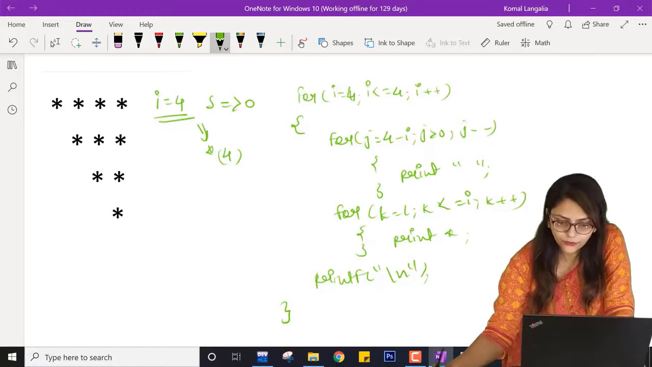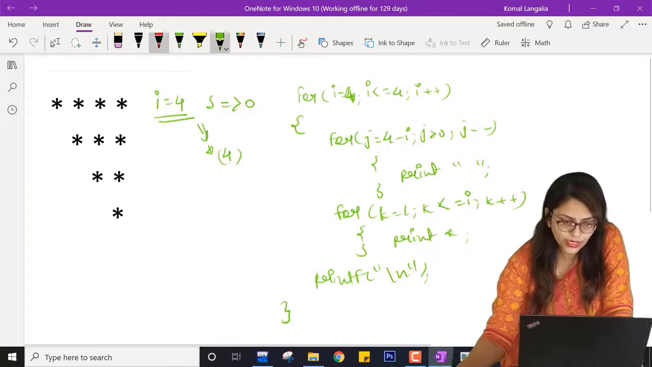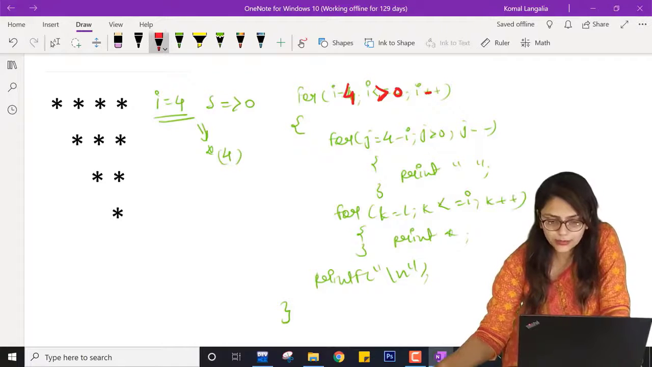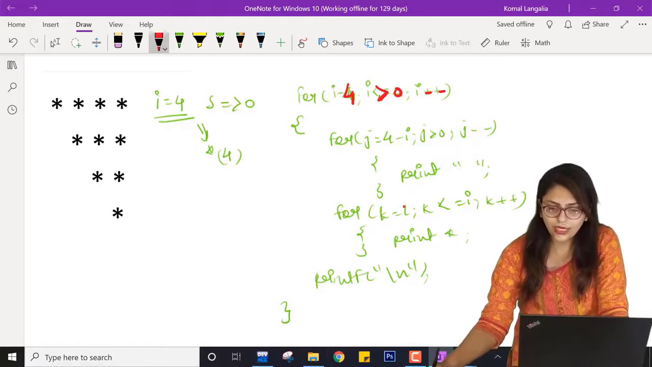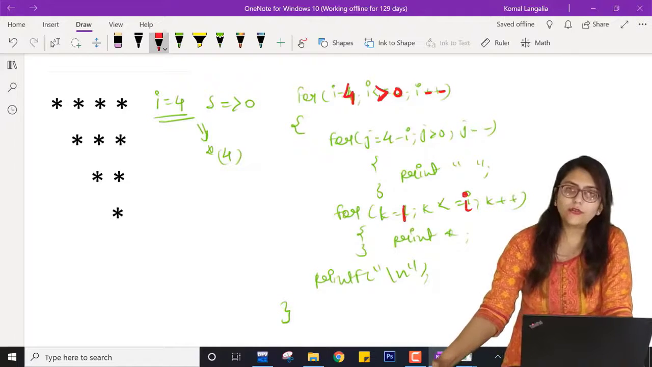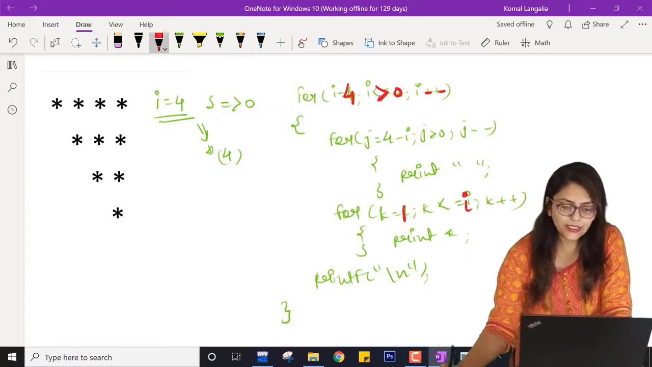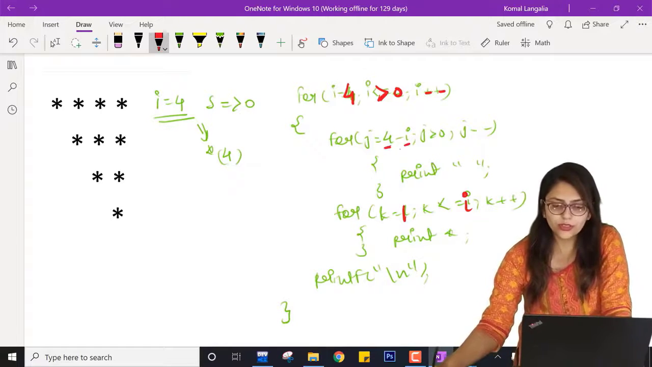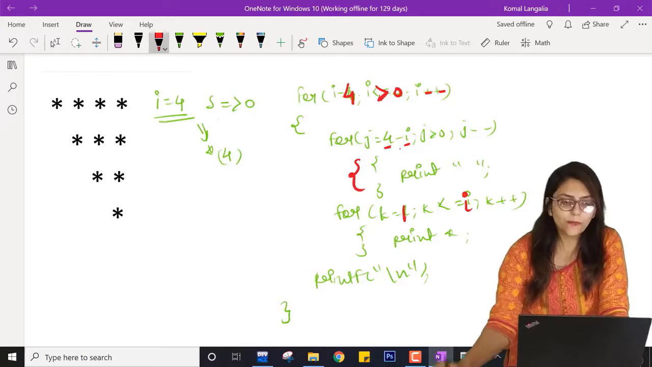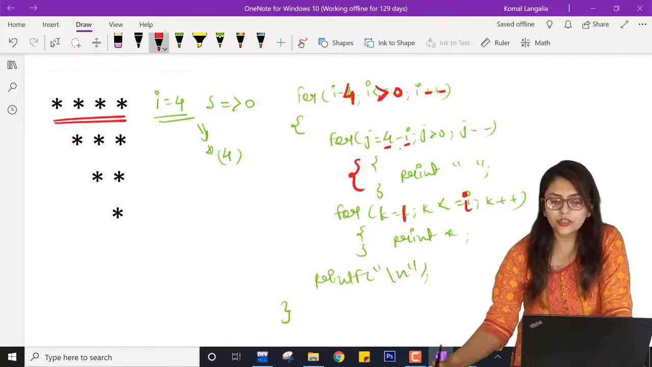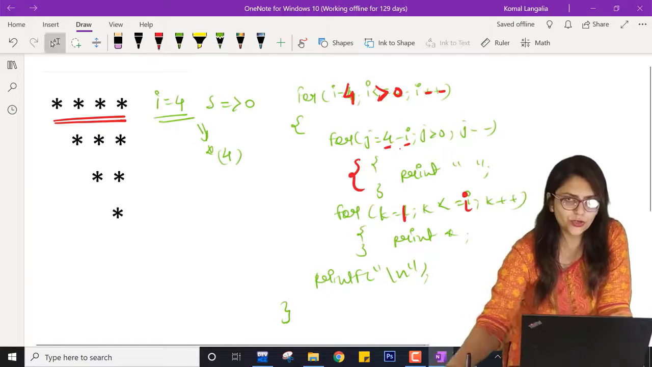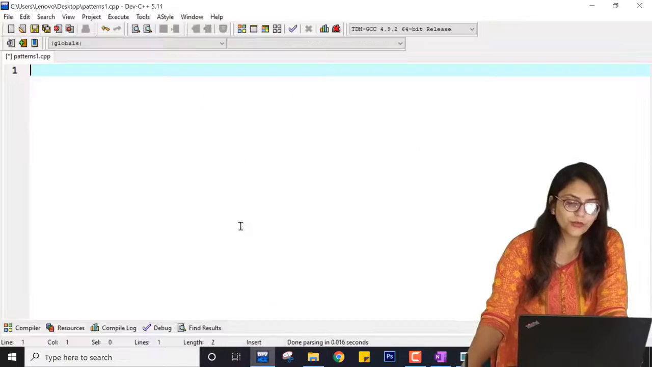Now if i is starting with 4, i greater than 0, i minus minus, this will give 4 times star: 1, 2, 3, 4. So according to this loop, it will run 4 times. Here space will be 0 because 4 minus 4 is equal to 0, and 0 is not greater than 0, so this loop won't execute. It will not print any spaces, it will just print 4 stars. So yes, my logic is correct. Just one modification is needed to get this pattern from the previous pattern.